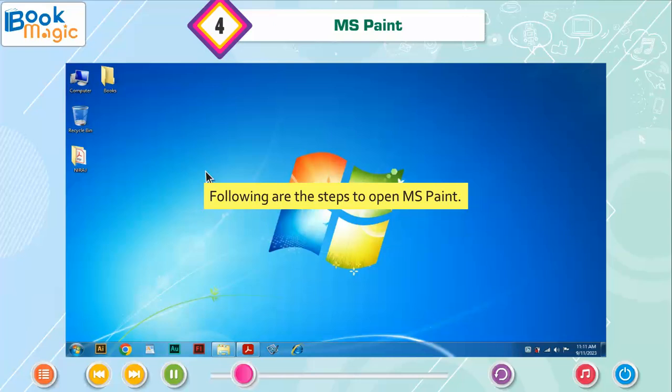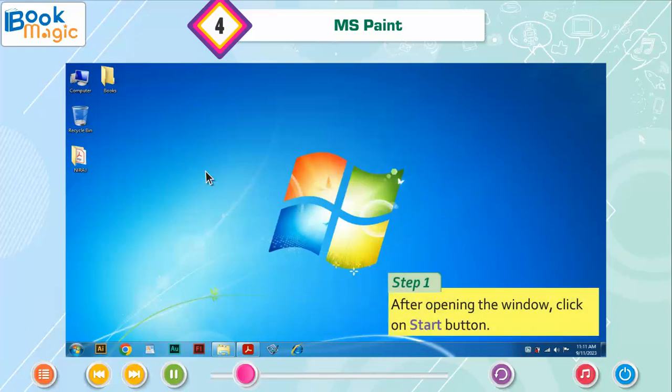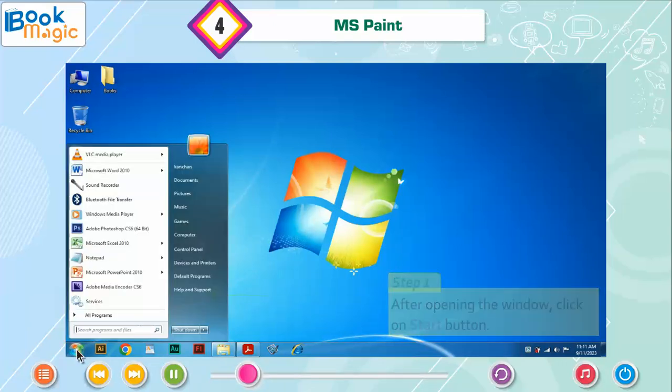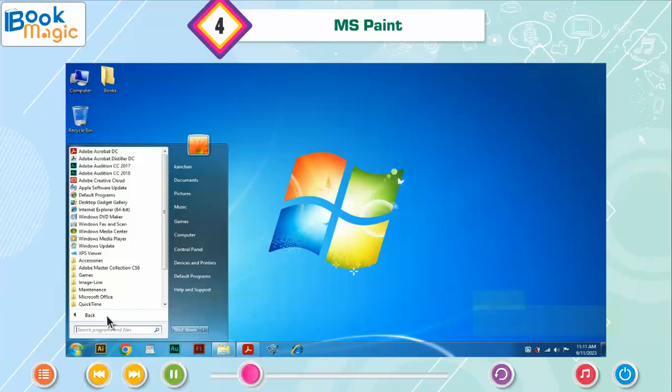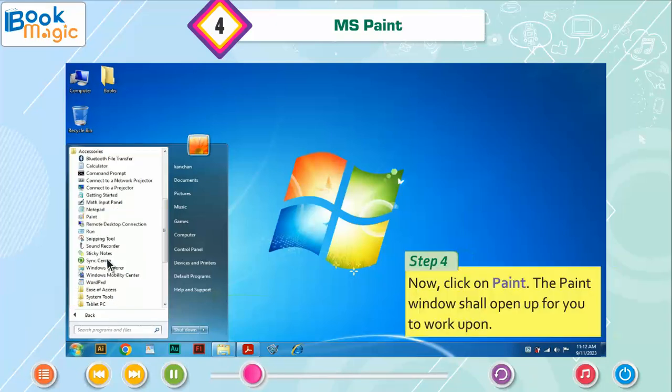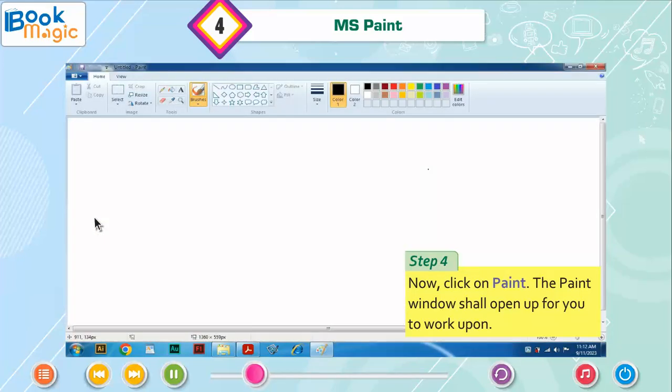Opening MS Paint. Following are the steps to open MS Paint. Step 1. After opening the window, click on Start button. Step 2. Click on All Programs. Step 3. Click on Accessories. Step 4. Now click on Paint. The Paint window shall open up for you to work upon.